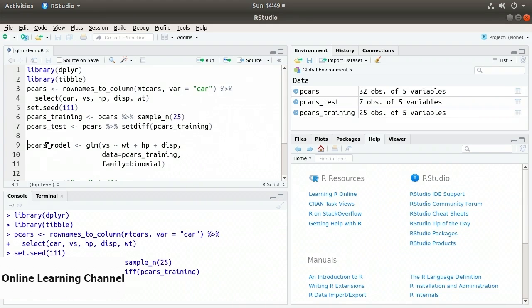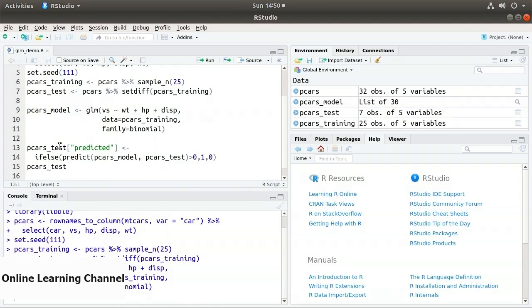So on line 9, I have pcars_model. So this is going to contain the result of the model, and that's assigned to GLM, and we specify the formula. So VS is a function of the weight, WT, plus HP, the horsepower, plus disp, the displacement. And our data comes from the training set. So pcars_training, and family equals binomial. So I'll execute this code to create our model.